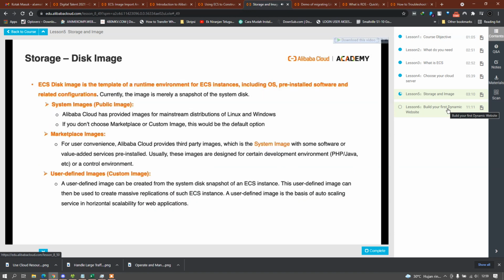There is also one important feature in ECS Cloud Disk, which is Disk Image. ECS Disk Image is the template of a runtime environment for ECS instances, including operating system, pre-installed software, and related configurations. In Alibaba Cloud, currently there are 3 types of images provided. The first type is system images, also known as public images. Alibaba Cloud provides system images for mainstream distributions of Linux and Windows. And if you don't choose other types of images, this system image will be the default option.